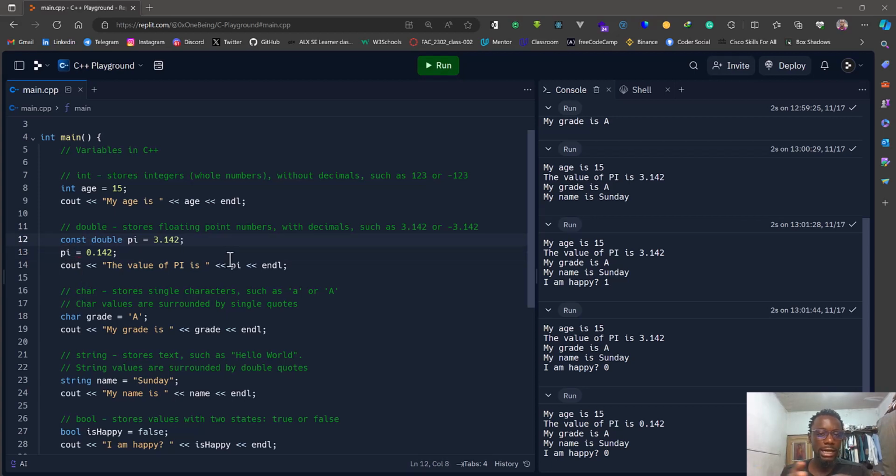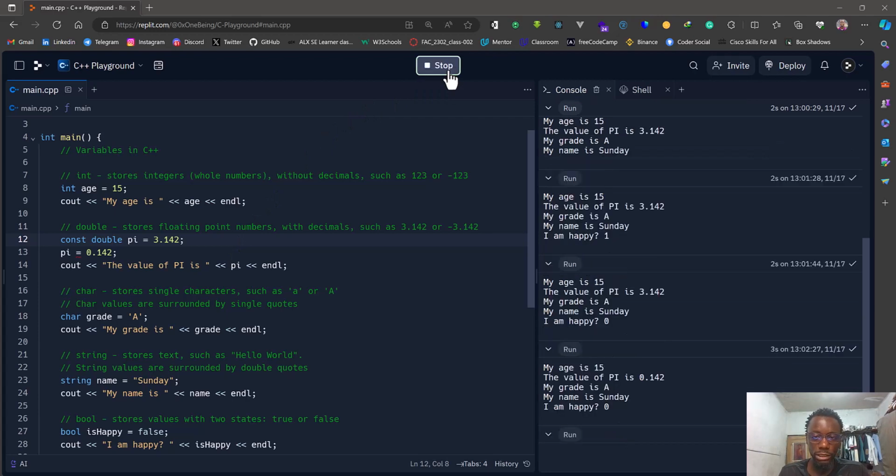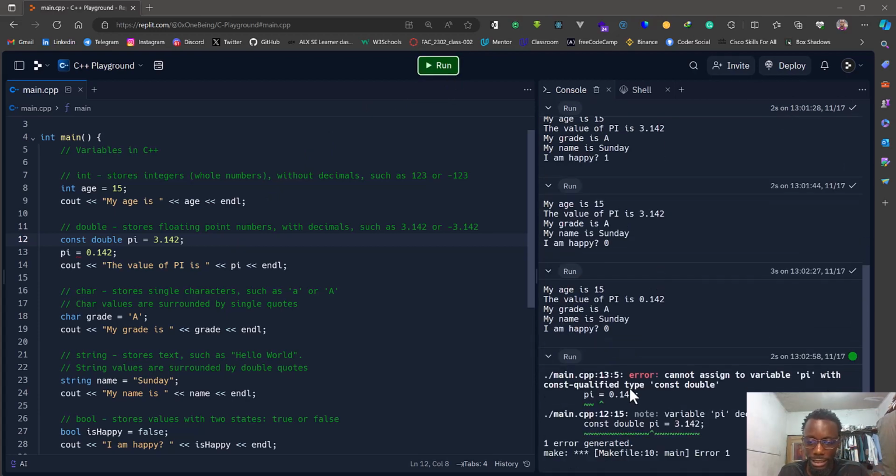Writing that, it's now saying, okay, this is a constant. On line 12, I've declared a constant called pi, and it is not allowed to change throughout the lifetime of this code. So if I run this now, instead of getting a response, I get an error saying that I've already declared pi as a constant double. Then why am I trying to declare it again as this? So that is a restriction. It has restricted us from running that code.